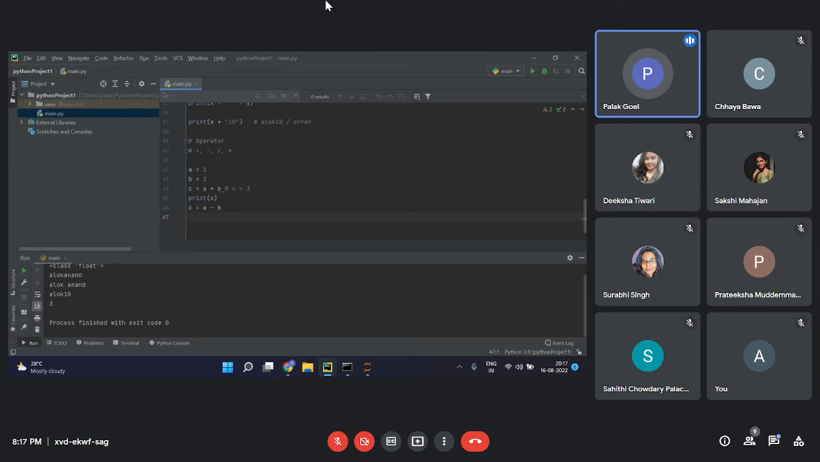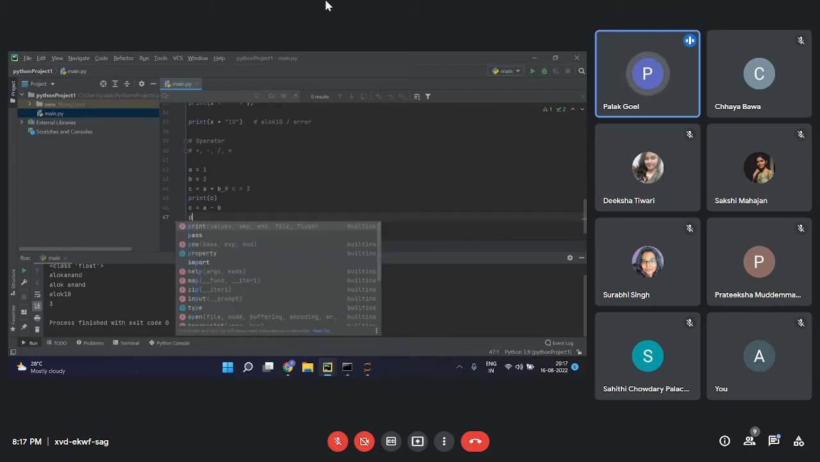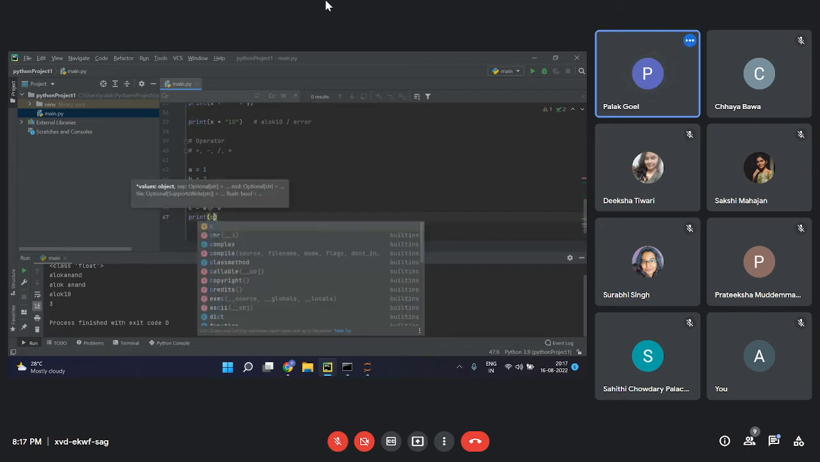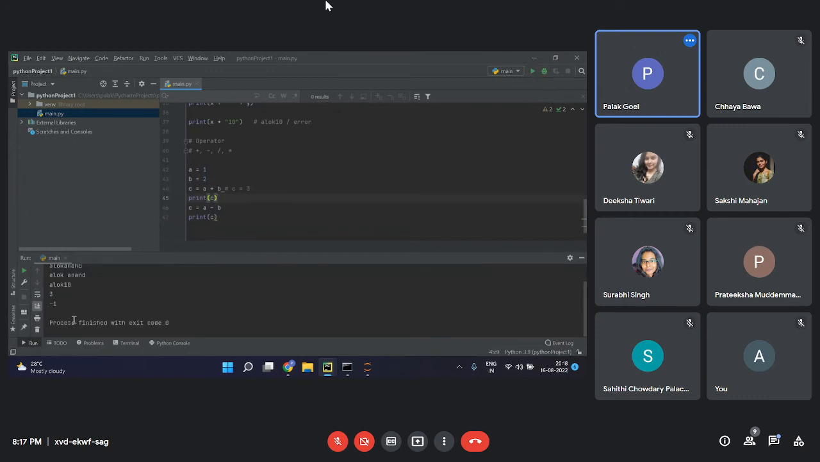In this, since these are variables, we can also override the values in them. By override, I mean there is already some value given to C, but we can change it by giving another value. Here we were giving it the value of A plus B, but after this statement, the value of C would change. Let's try printing it. So yes, it gives -1. So the value of the variable C has changed.